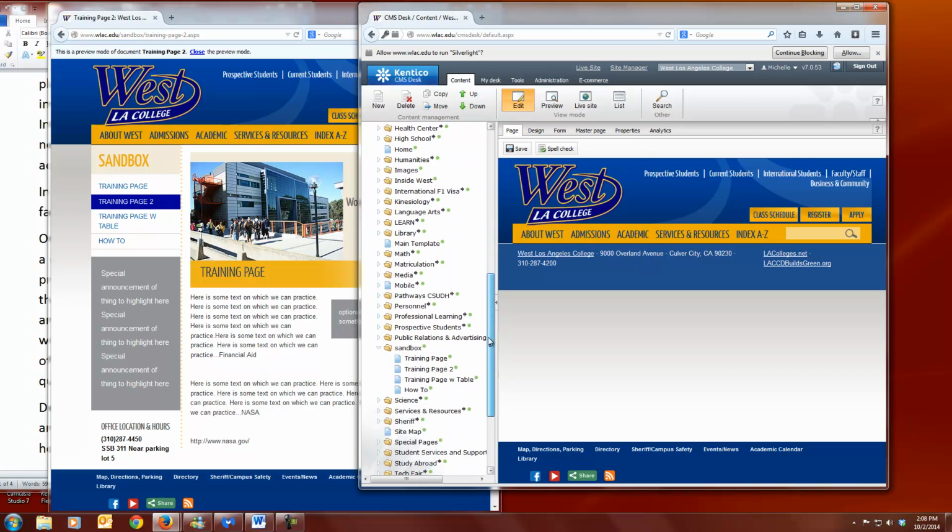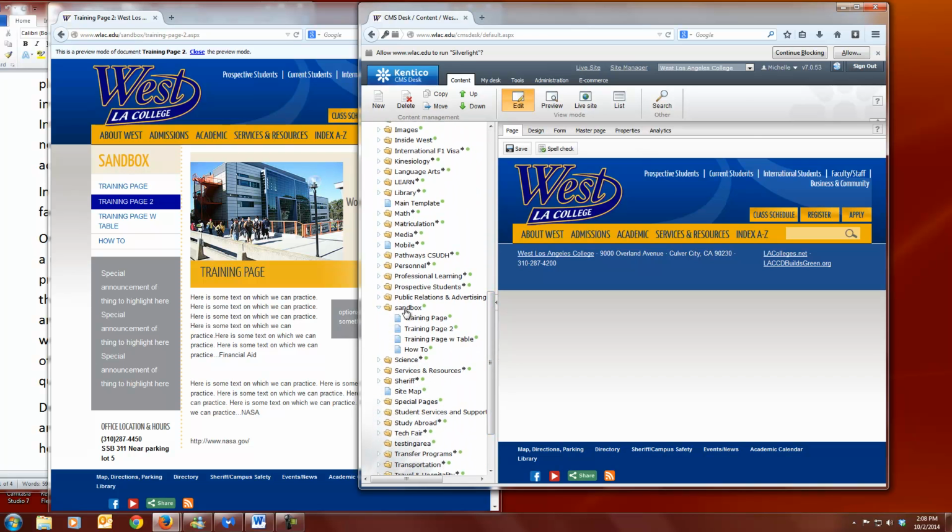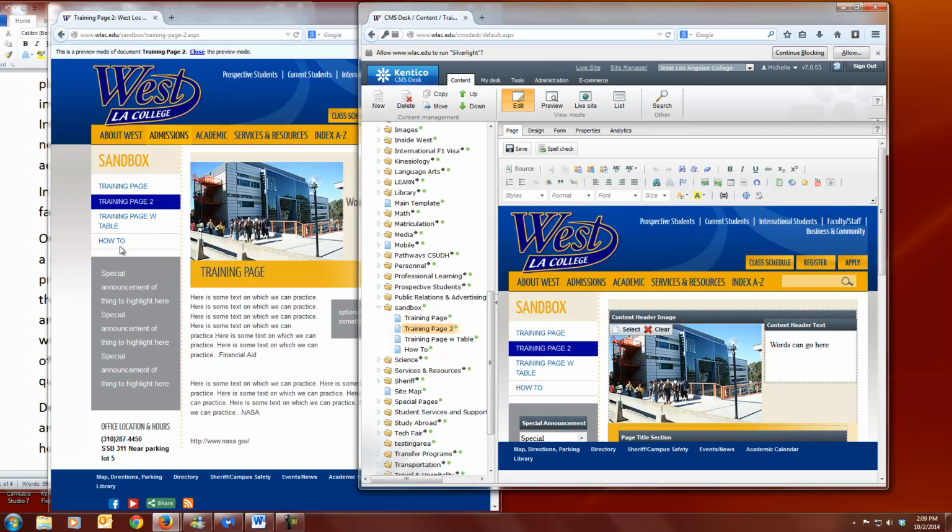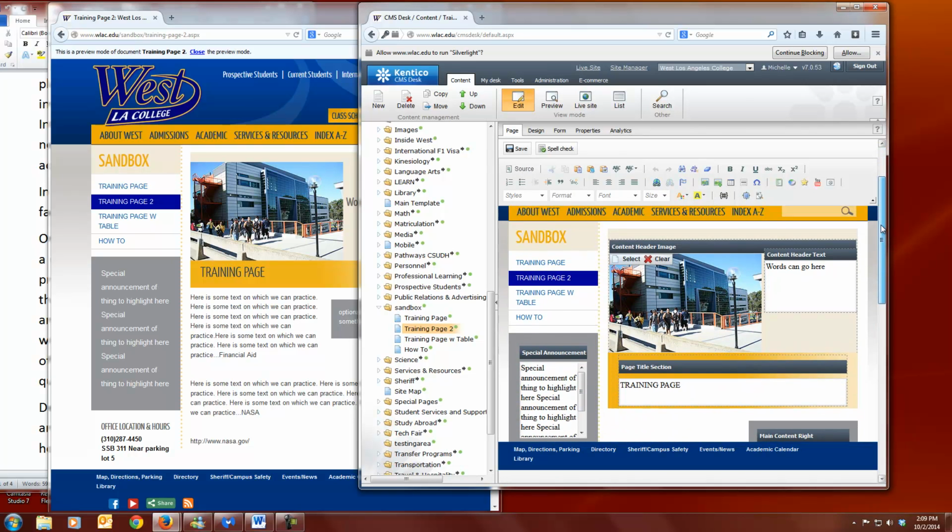For today, we're going to go play in the sandbox. You would see the folder sandbox, and then these little triangles allow you to expand the folder or collapse it. So we're going to expand the folder, and we're going to work on Training Page 2. Training Page 2 is live on this side of our screen, but here is what it looks like when we're going to work on it.